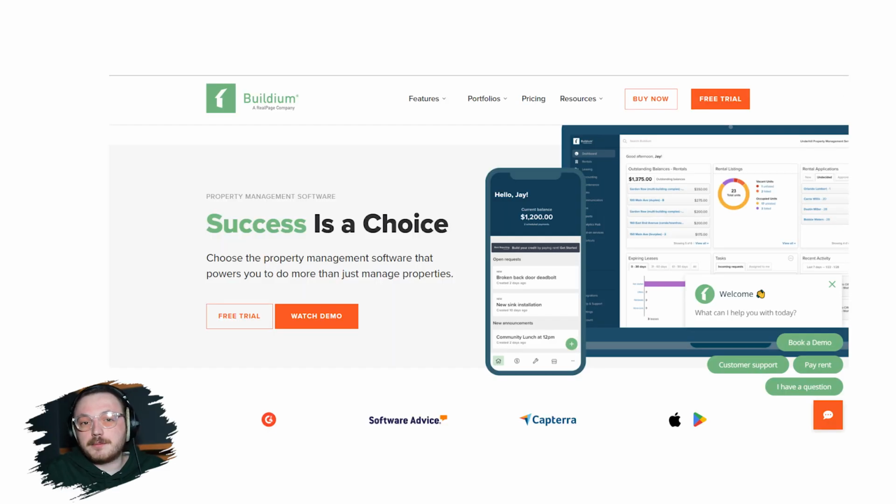Buildium is a cloud-based property management platform designed to help landlords and property managers streamline their day-to-day tasks. It's packed with features for accounting, leasing, communication, and maintenance tracking, all in one place. Whether you manage a single property or an extensive portfolio, Buildium makes it easier to stay organized and efficient. What makes Buildium stand out is its user-friendly interface and its ability to scale with your needs.